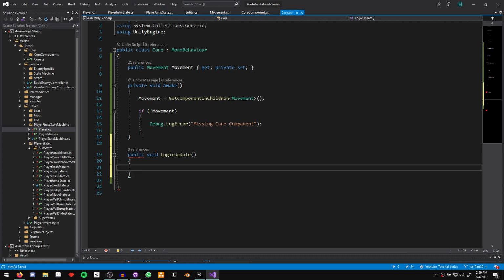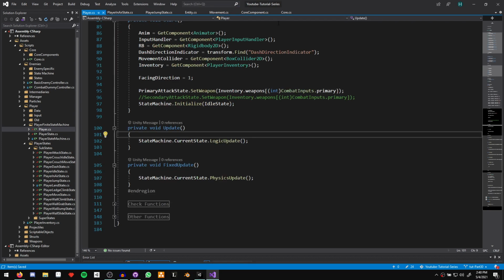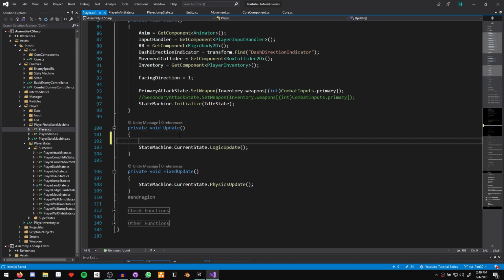And then in here, we're just going to say movement dot logic update. So this means that all of our core components will have the option to have a logic update function, and we'll just call that from core in a list over here. And then from our player script or whatever's implementing the core in the update loop, we just say core dot logic update. So now we can control that we want our current velocity to update before our state logic.